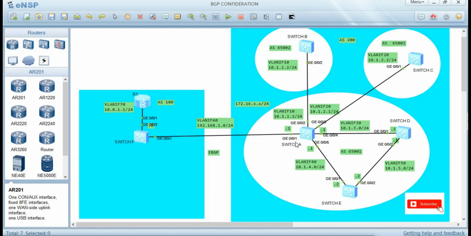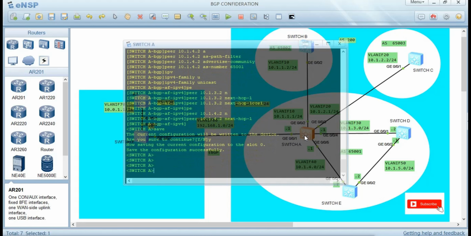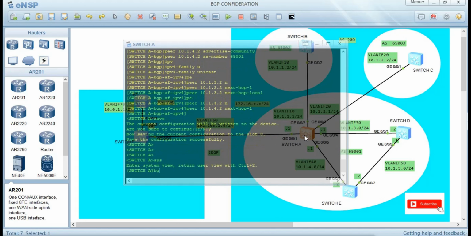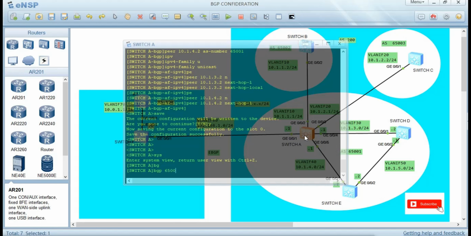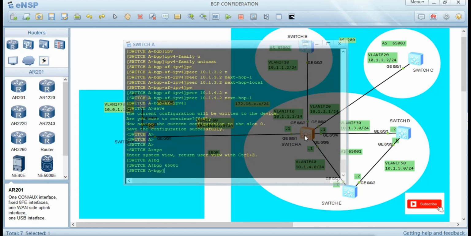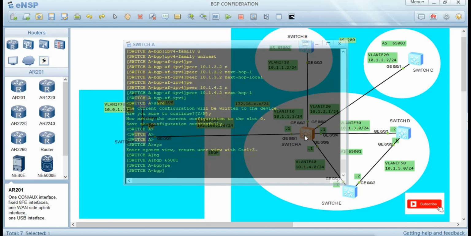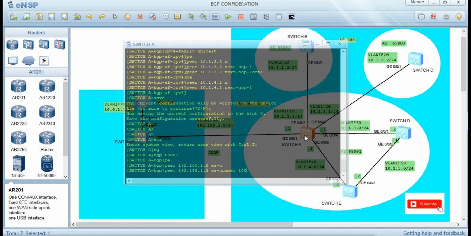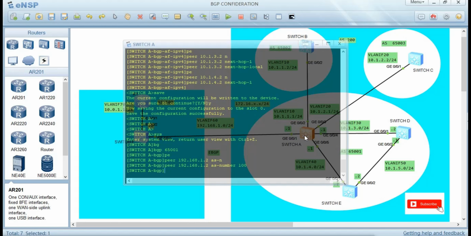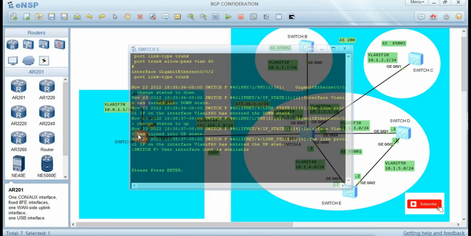So we go to switch A. Here on switch A, enter BGP 65001. Then here we are going to establish a peer with a network of 192.168.1.2. That peer is on AS number 100. Then after that we quit and go to switch F.